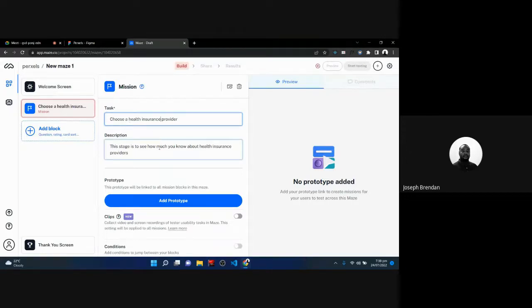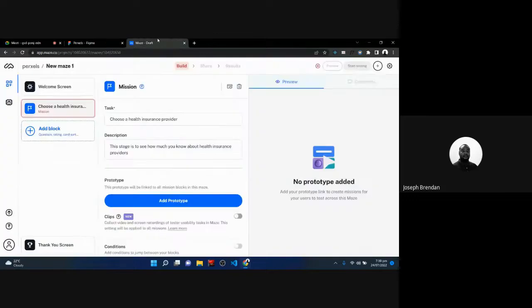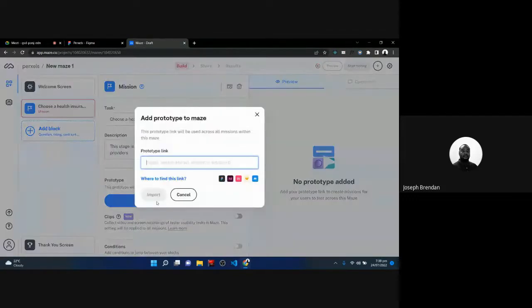Now, after that, you'd come to the prototype section here and you'd click on add prototype. When you click on add prototype, that's when you would need to bring in what you have designed from Figma into Maze. So let's do that. You click on add prototype, then you would have to paste your Figma link. You can use Sketch also. You can use Adobe XD. You can use Marvel or InVision.